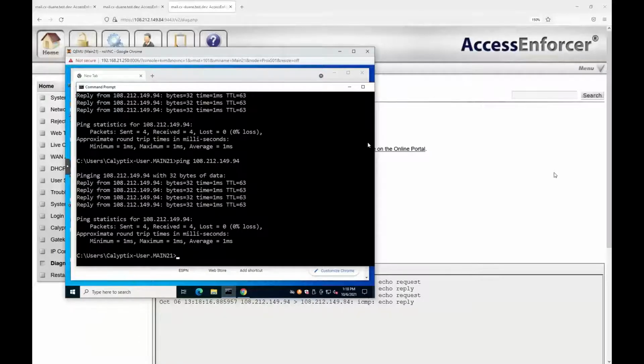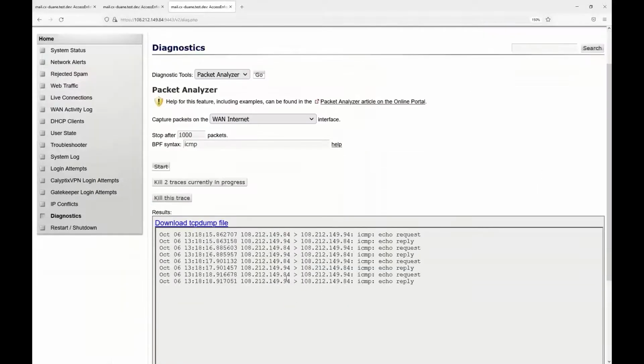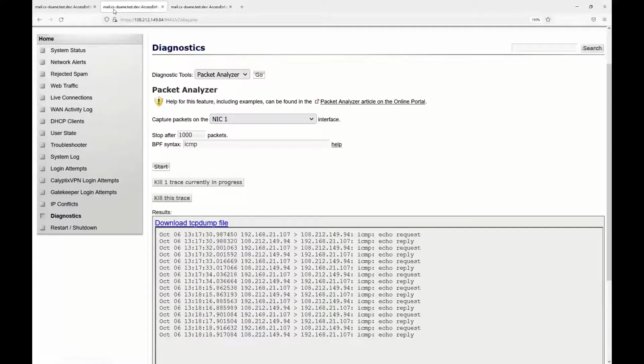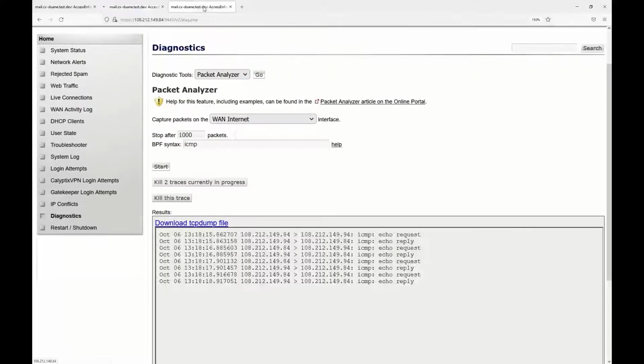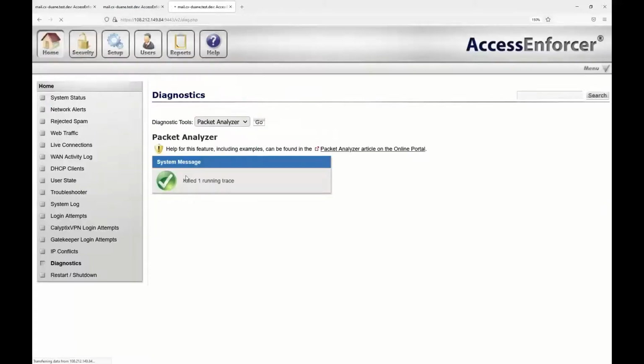Then we'll go back to our main configuration on the AE, and you'll see that it is on the WAN side. This time it's reporting on the 108.212, which is the WAN IP address. So you know that's on the WAN side. If you go back to the other tab, it'll show the local IP address, which is the 192.168.21.107. So we can see that this traffic is passing through the Calyptix device from the LAN side to the WAN side, to make sure everything is working. And we want to kill our traces after we finish.